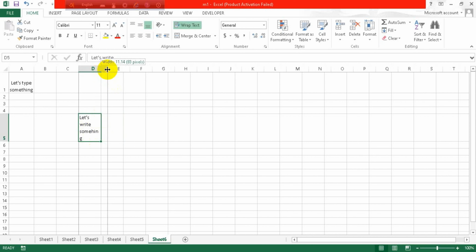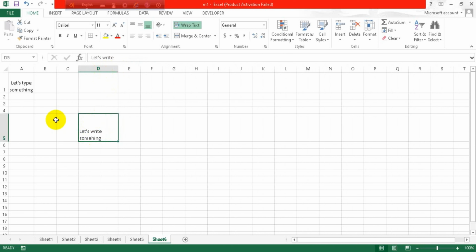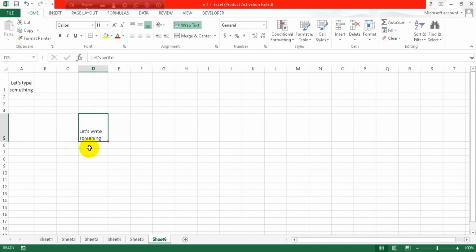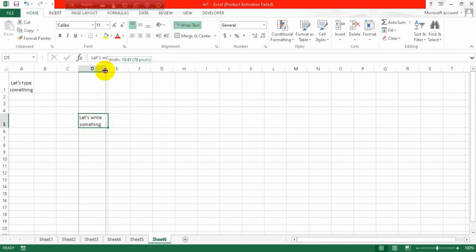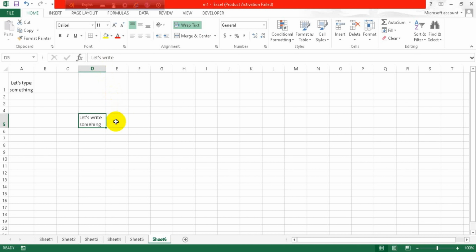You can adjust it by expanding the area of the column, and you can adjust the column as you want to. So this is how you can go to the next line without merging, and stay in only one column if you want to. So this is how it works.